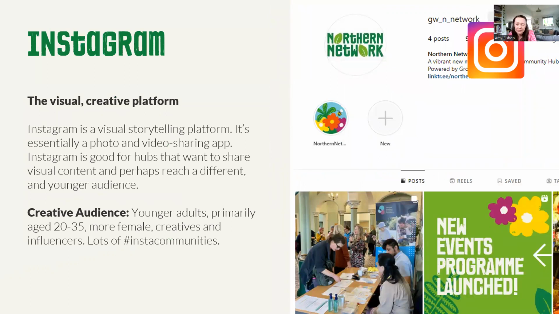So Instagram is quite different. It's more of a visual storytelling platform that's best used for sharing images and short form videos. So its purpose really is to enable you to share visually engaging content and to help you perhaps reach a slightly younger demographic. So the audience is primarily 20 to 35-ish. There's a lot of young parents on Instagram. It does lean more towards a female audience. Also, creatives and influencers use it a lot.